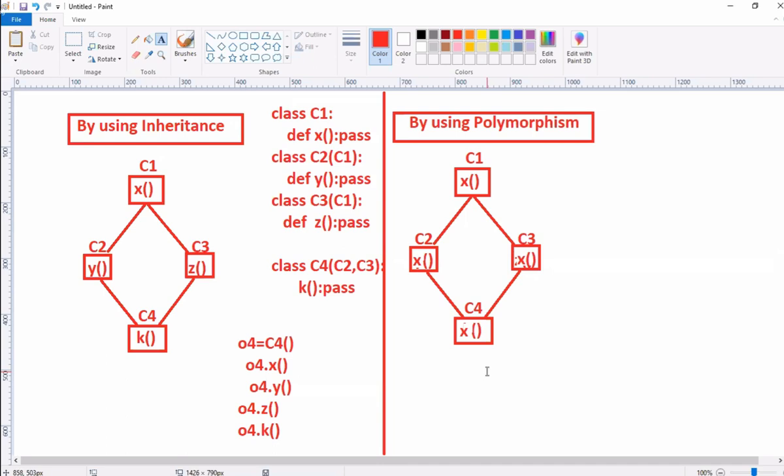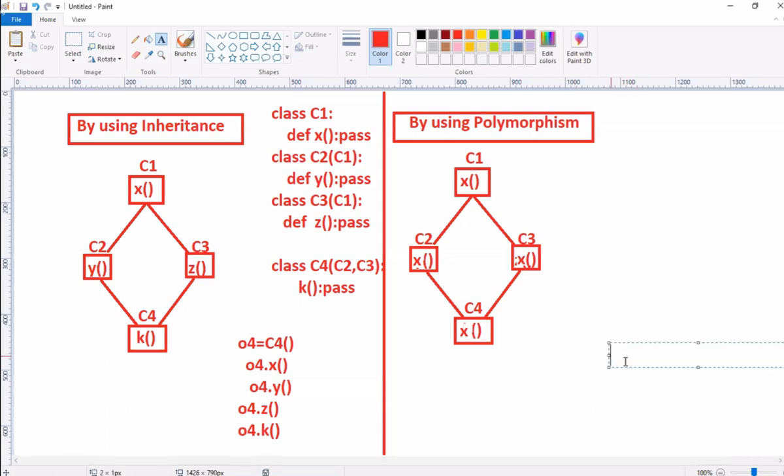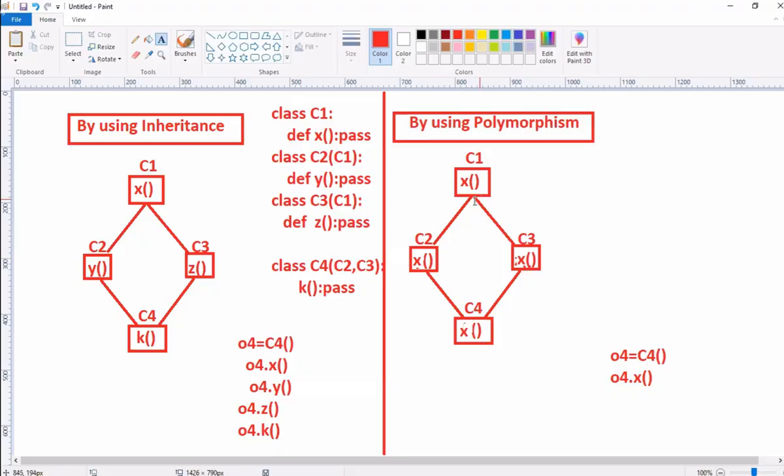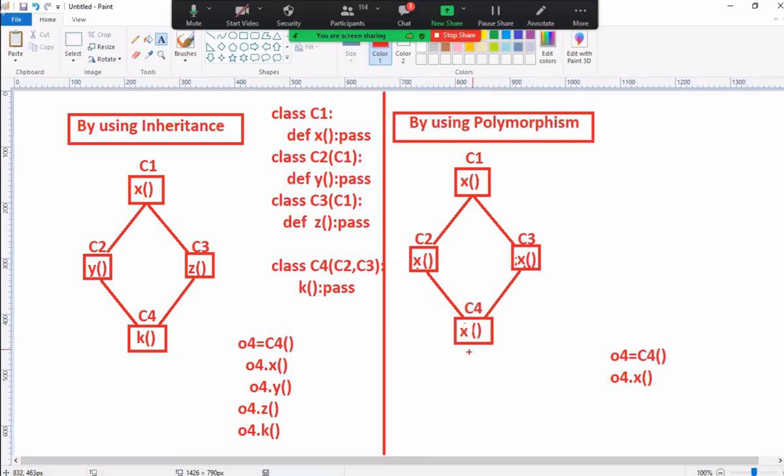That means in one memory space only, all these functions' output will come. Which object will I create? O4 is equal to C4, and O4 dot X I will take. Because of O4 dot X, what will happen? It will go to which class? C1, C4, X is calling. From there, I can call any of the functions which I like. I can call this function, I can call this function, anything I can call.